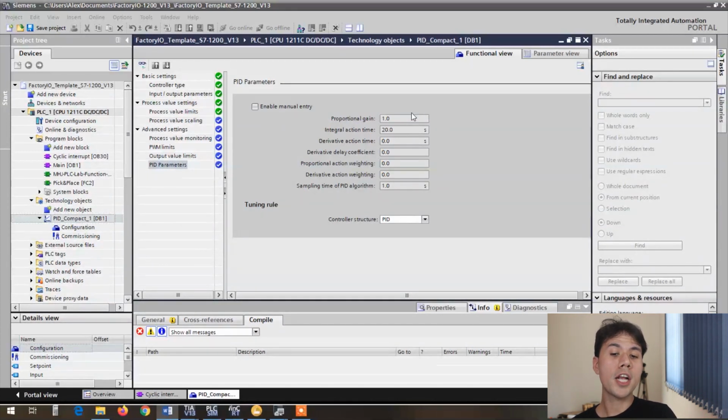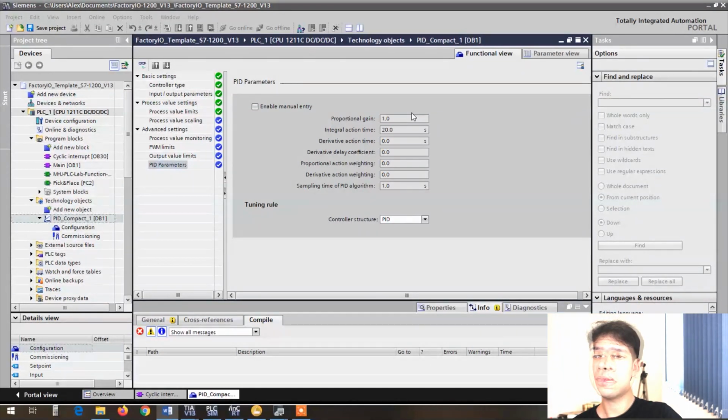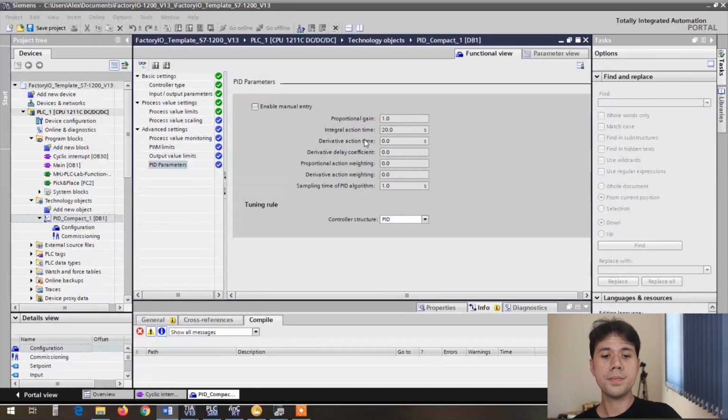If the proportional action is too weak, the system can't overcome the disturbances. If it's too strong, the system tends to get unstable. The downside of this kind of controller is an offset error. The integral action time speeds up the system's response to error and eliminates the offset. If the action is too weak, the system will take too long to reach the set point. If it's too strong, the system also tends to get unstable.